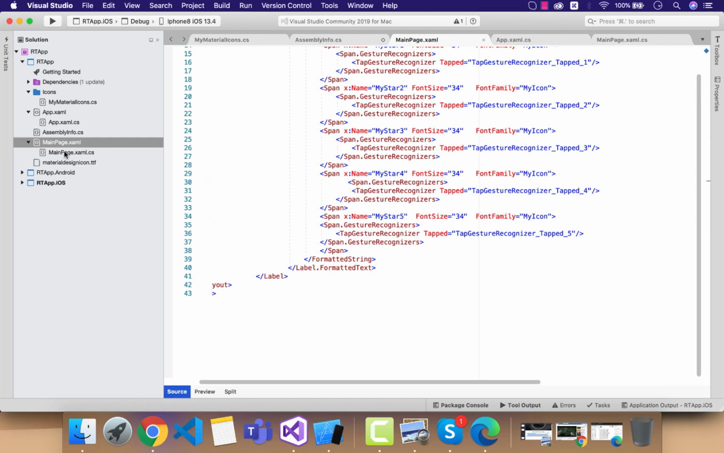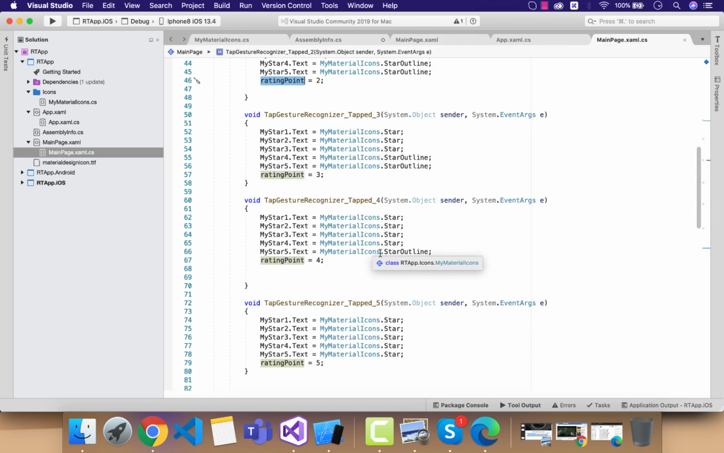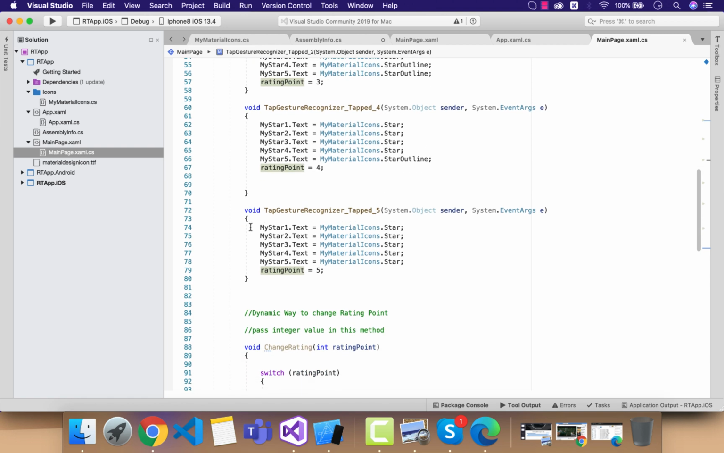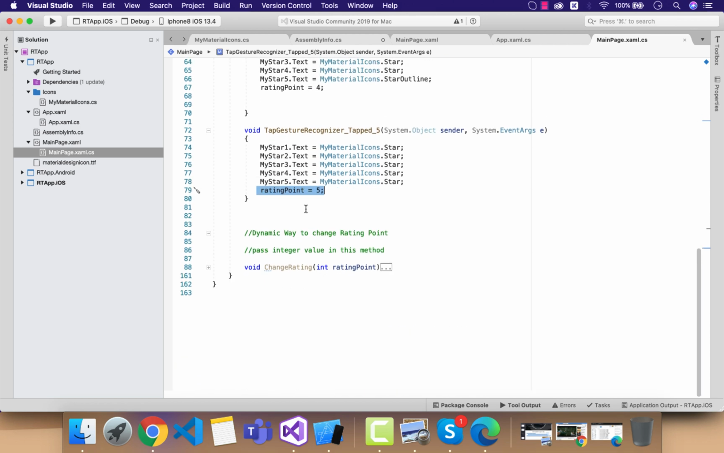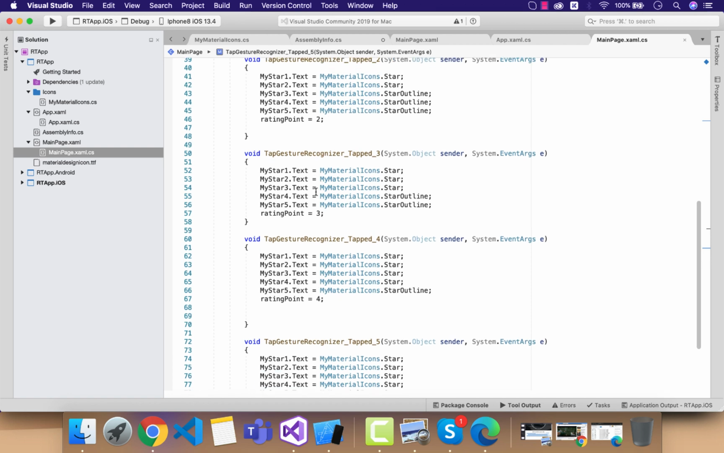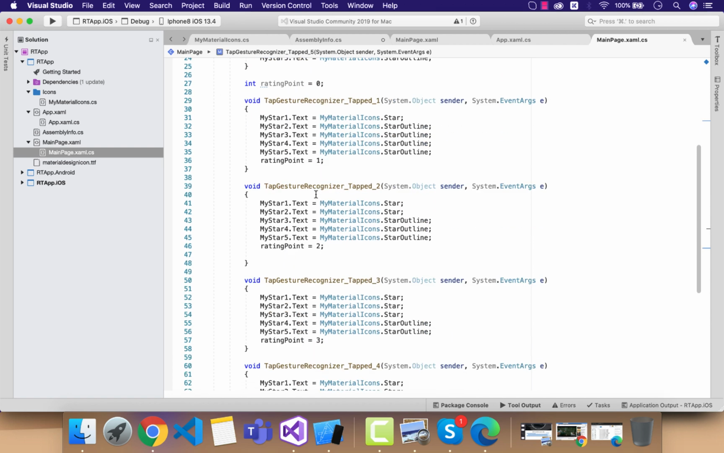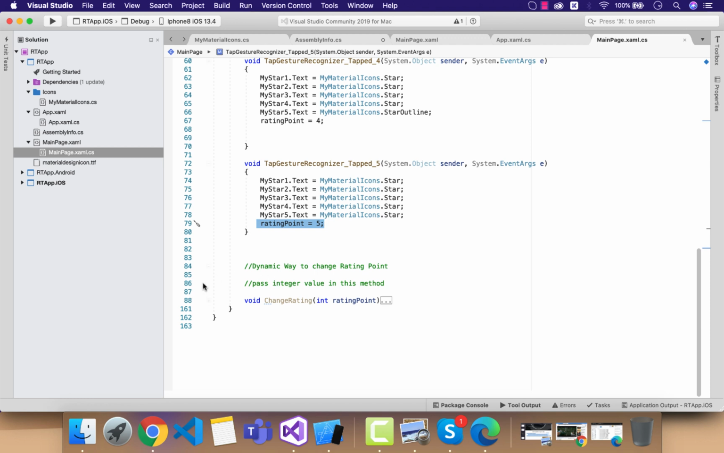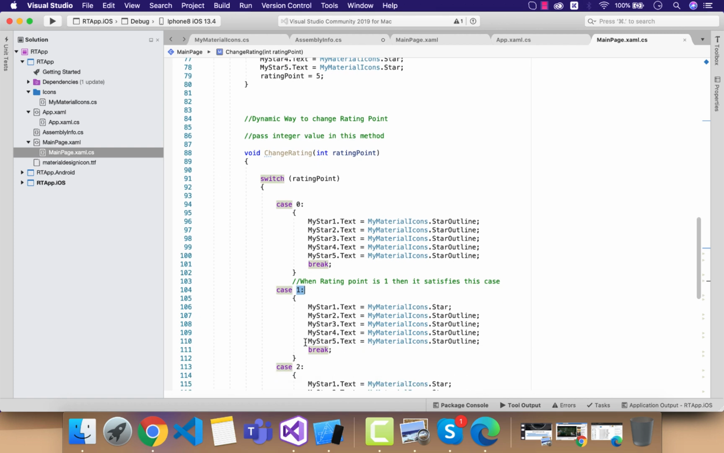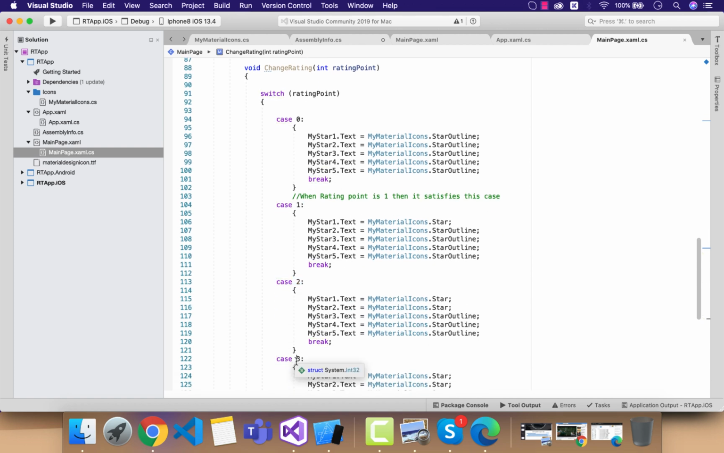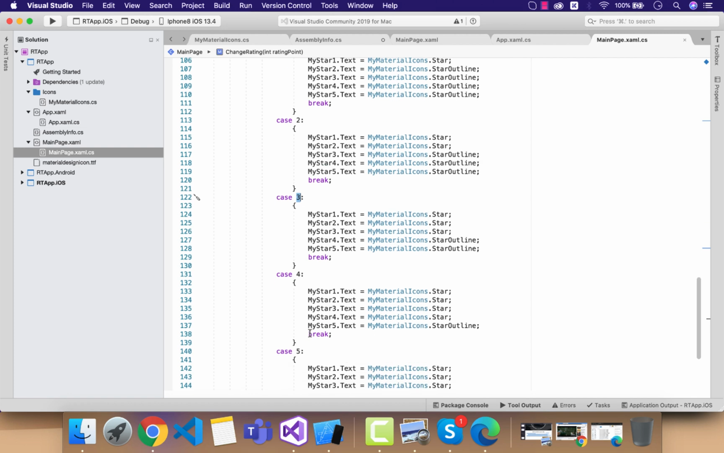So here you can see that for my star 4, whenever it is clicked, then 4 stars will be filled and the last remaining will be outlined. And the same follows for the 5th star. When the user selects the 5th star, then 5 stars are going to glow and the rating point will turn into the integer 5. Now if you want to make it dynamic, like if you get some API response, at that time you will send this integer value over here in this condition as case 1, 2, 3, 4 and 5. You can see over here.